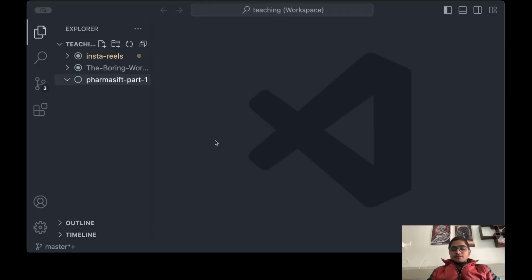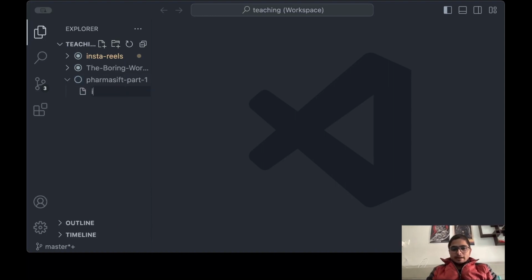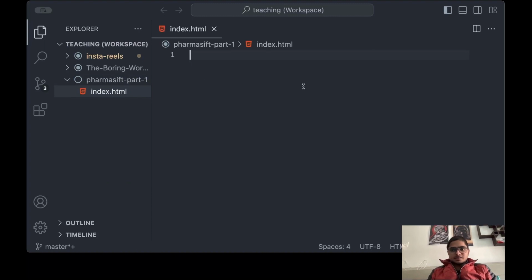Hello everyone, in this video we'll talk about how we will start building the project. To build the project you will need to create a folder, and you can name this folder PharmaSift, and in that you will be using index.html. You will create a new file called index.html, just like how you do it, right?